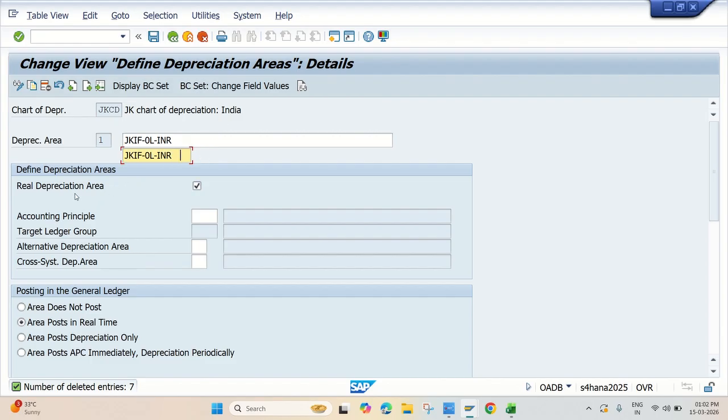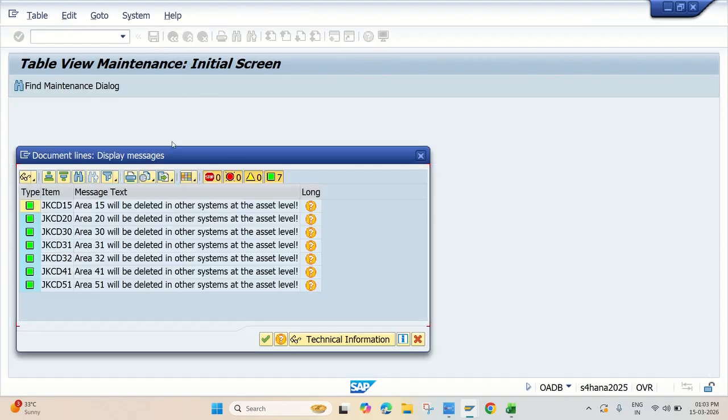Next, this is a real time depreciation area. What is the accounting principle we have created for the leading ledger? JKIF. After entering it, it will take 0L as the target ledger group. Next, posting in the general ledger area: post in real time. This is the real time posting. Save. So there is no error. Save.